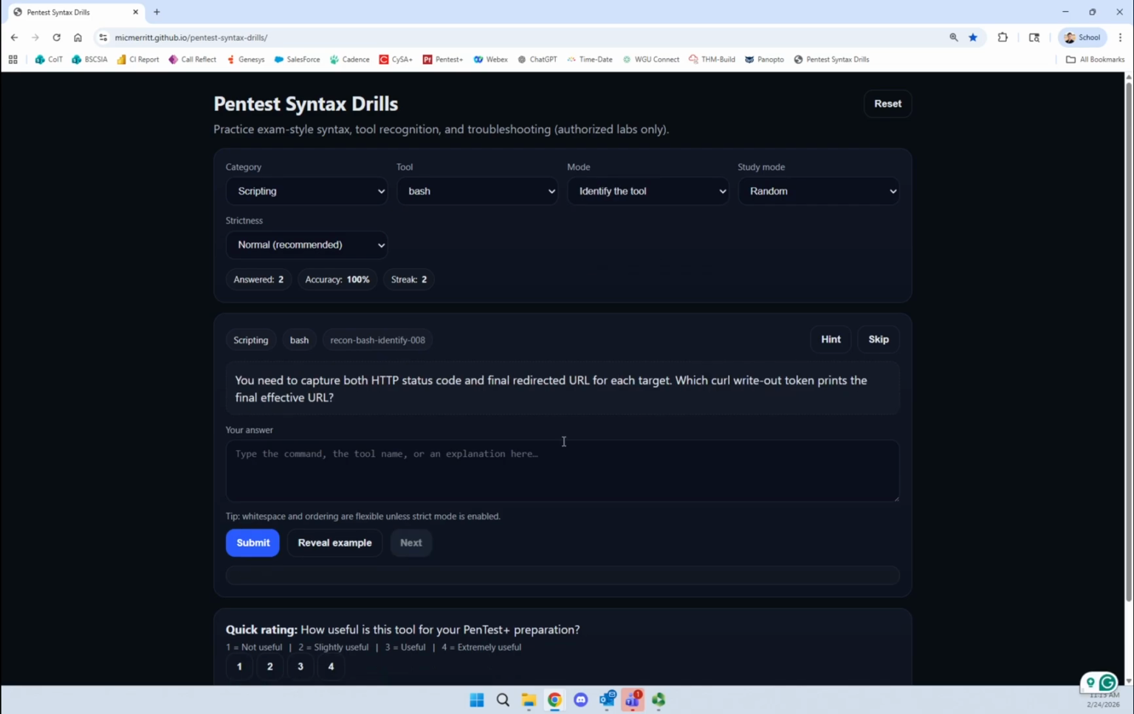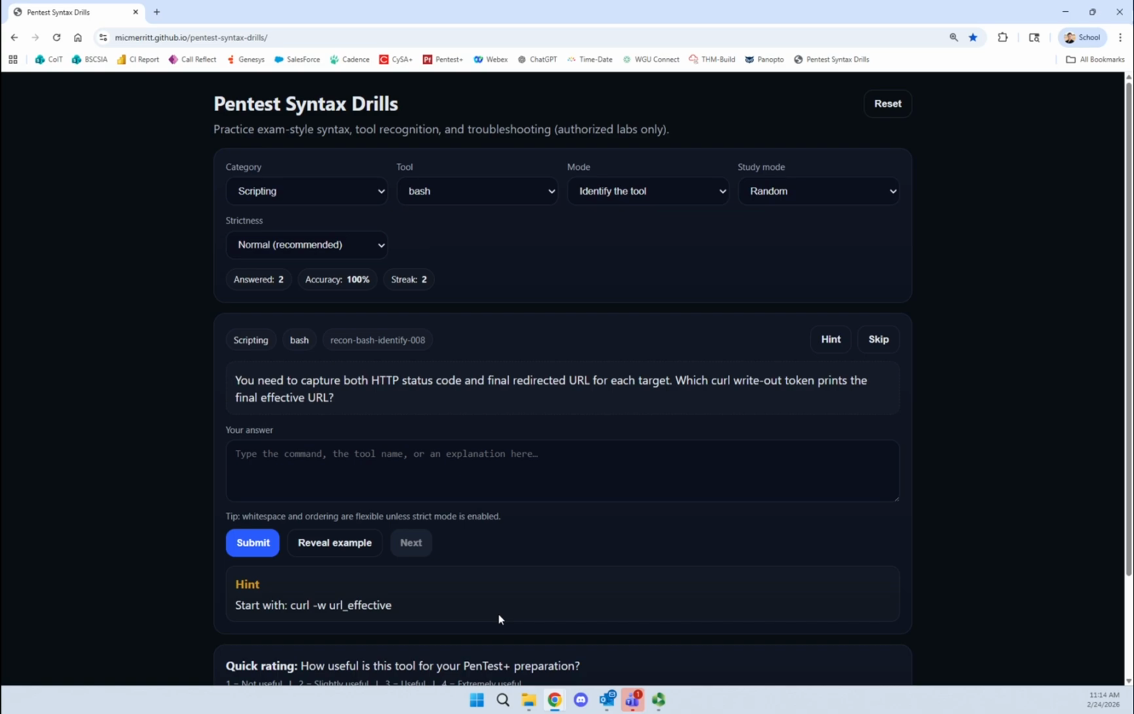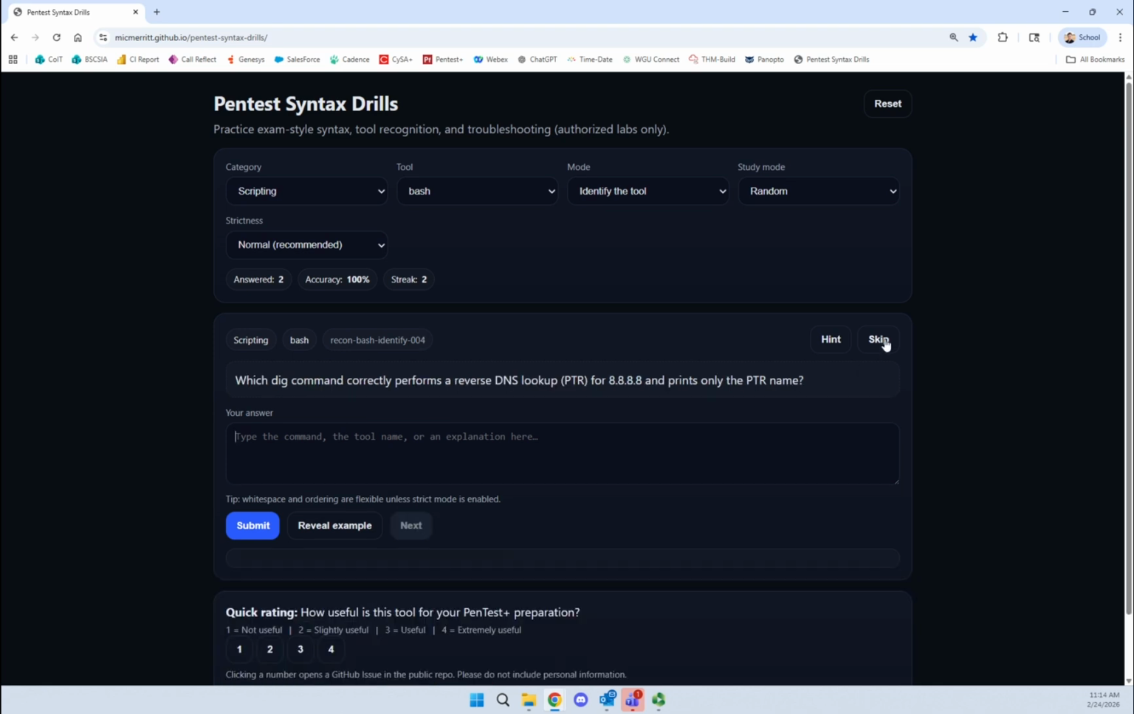Identifying a tool is going to kind of focus on, well, what tools are we talking about? Again, there's still hints. So we've got curl in here and we are actually looking at the percent flag in curl to get the write-out token that prints the final effective URL. So we're kind of looking at what portion of this are we talking about? What are we talking about in terms of those commands? Which dig command correctly performs a reverse DNS lookup and prints only the pointer name? I think we just had something similar to that, right?